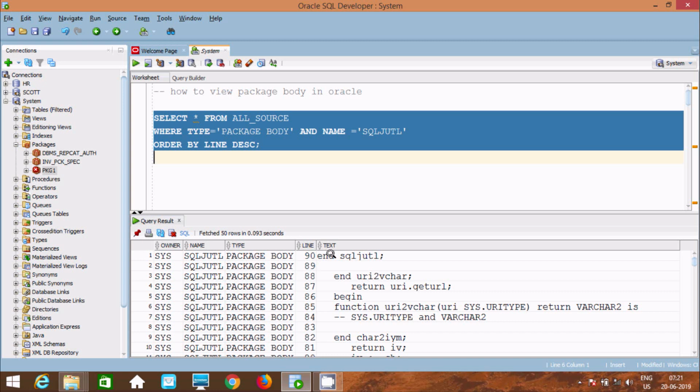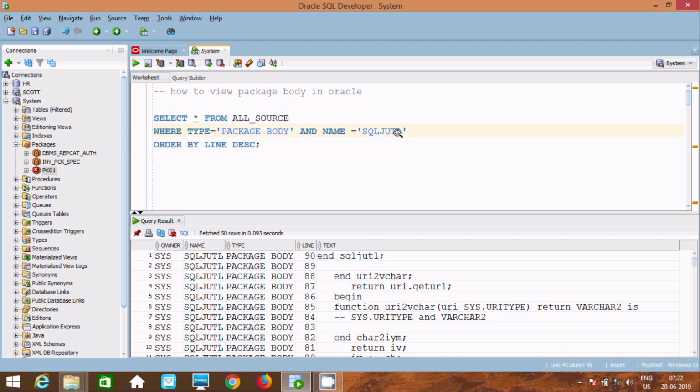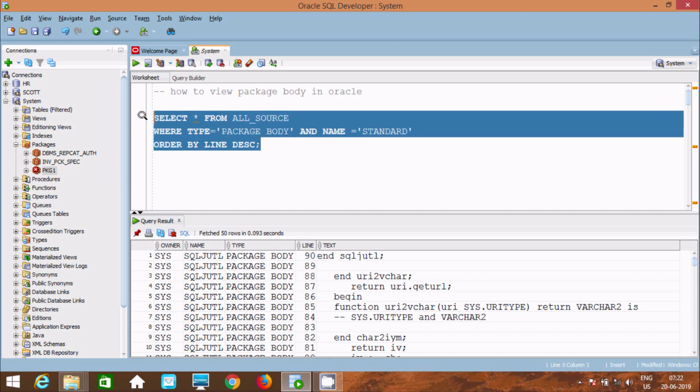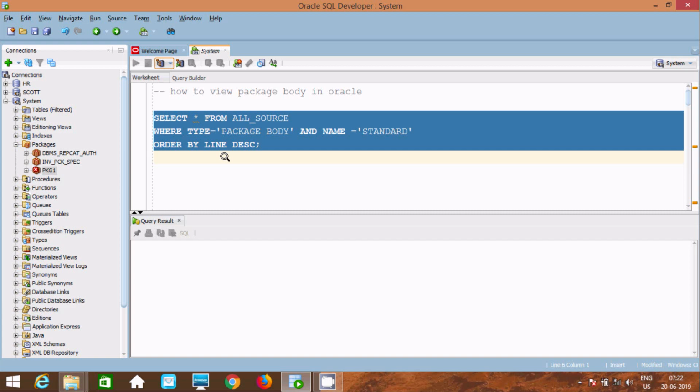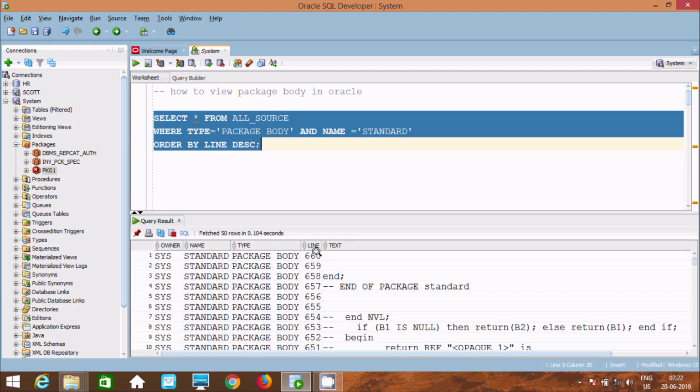Here at the end point it's the ending of SQLJUTL, and here the function returns varchar, begin. So this is the text it's displaying. Now if you want, you can write your standard here. Now if you execute the same query, this is the package body lines that start from 660, and here this is the ending, the end of the package. Now the name is standard and the type is displaying package body.